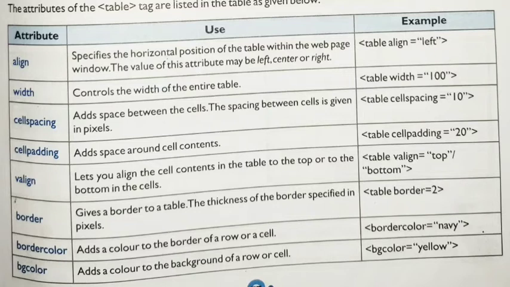So the attribute is the table tag, border attribute, and equal to whatever value we define. Border color is used for giving color to the border of the table: table tag, border color equal to whatever color we want to define. Here navy is defined, so in this way we can define the border color for the table.